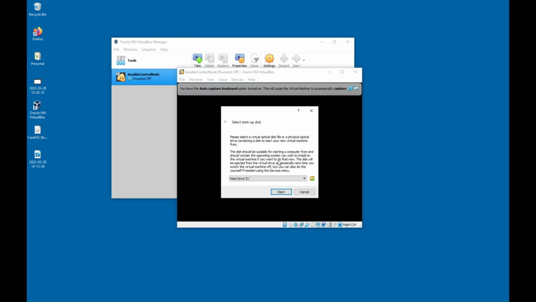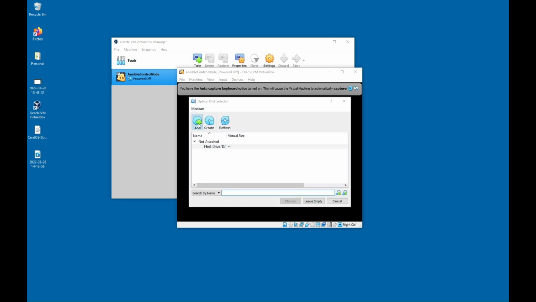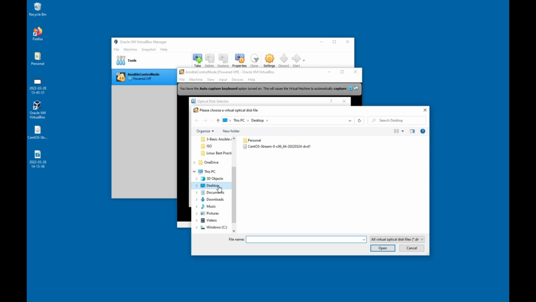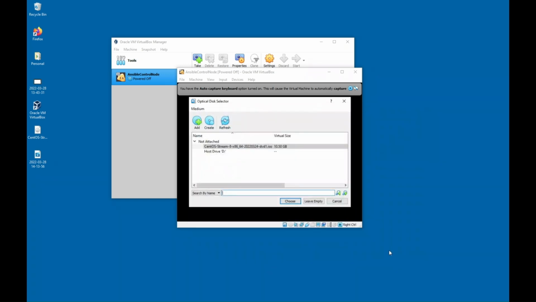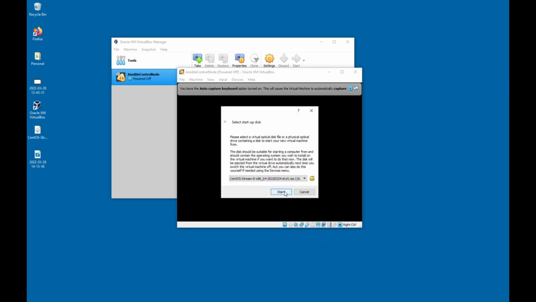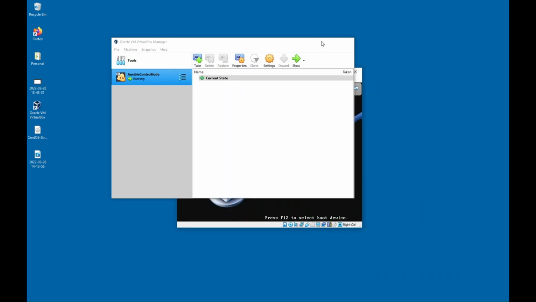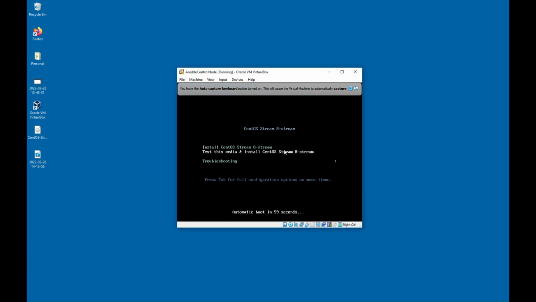Once it starts, it's going to ask you where is the ISO image of the operating system that you wanted to install. So we'll pick this folder icon, add, where is our ISO image? It is on our desktop, and right here is the ISO image. Click open and click choose and then start. This page by default has selected test this media and install CentOS Stream. Move your arrow on the keyboard and select the first one, which is install CentOS Stream 8, and hit enter.